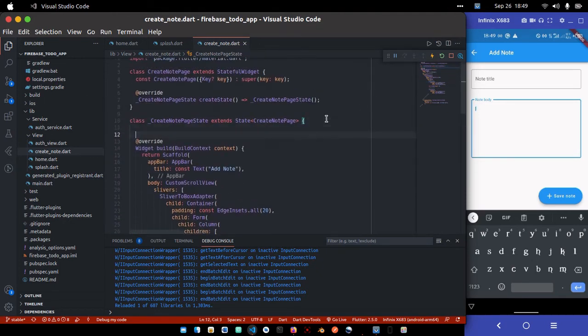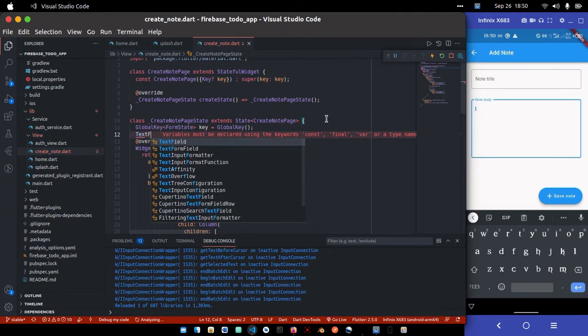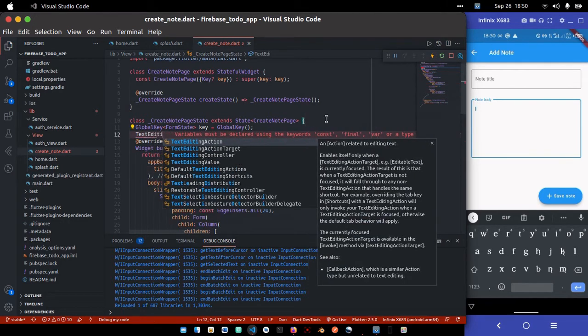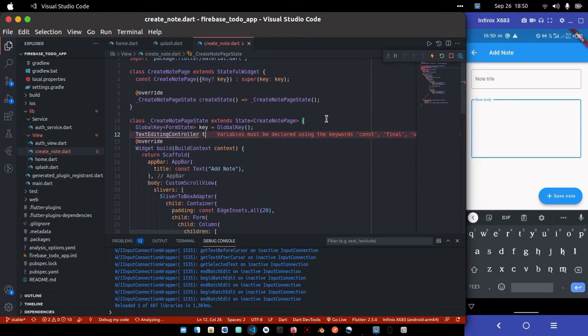So I'm going to go here now and create the key for the form, so it will help us to actually validate. I'll say form state, like so, and I'll call this one key, and then we can initialize it to be a global key. And then I'm going to have a text form field, which is for the title. So, text editing controller, sorry, and I will call this one title, and text editing controller as well. Like so.